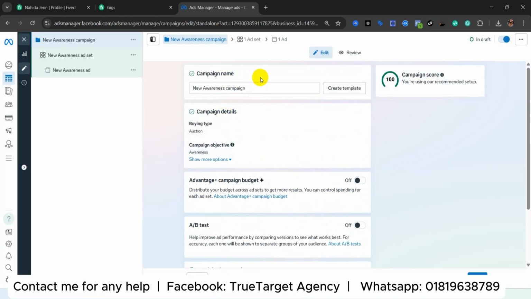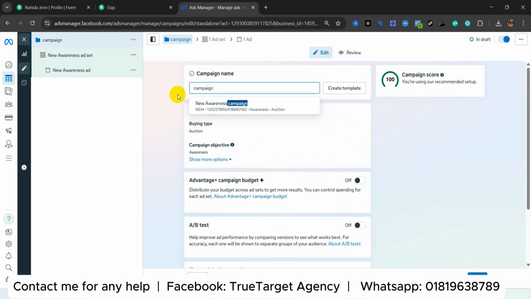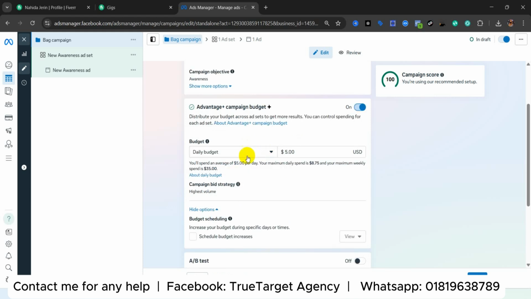First we need to enter the name of the campaign here. I just give a name about my content bag campaign. Now we will turn on the Advantage campaign budget. There are two types of budget, daily budget and lifetime budget. Daily budget means how much you will spend on your campaign daily, and lifetime budget means how much you will spend on your campaign as a fixed amount.